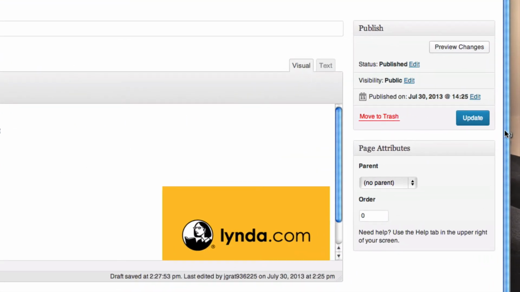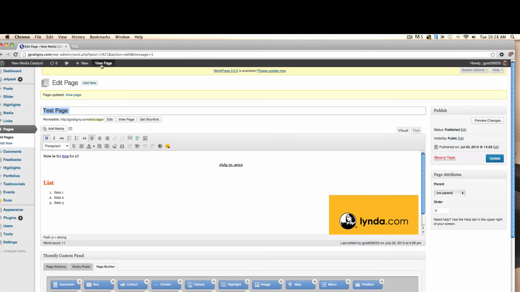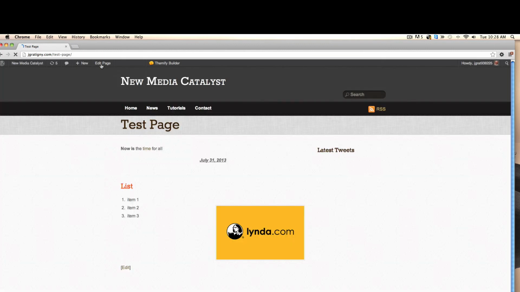Well, now you'll notice on the right hand side, since we first published the page and now we've gone and edited the page, we see an update button allowing us to update our edits that we've done. So once we click that, we can go and view the page. And we'll see how all this is affected.